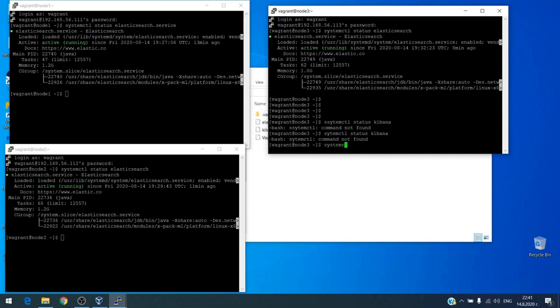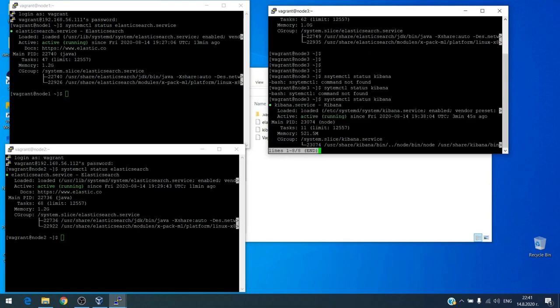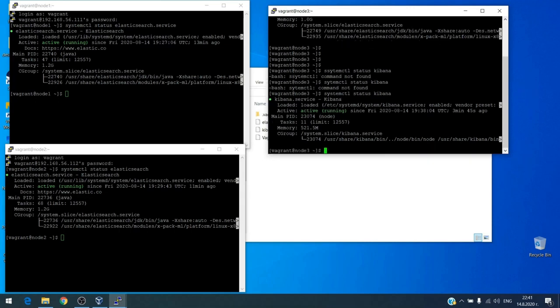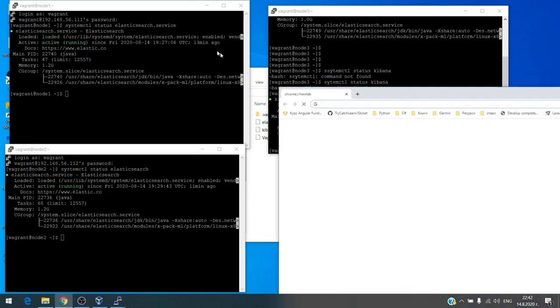systemctl status. Okay, everything looks good. Another set. And now let's check. Do we have a connection to Kibana, which is on the third node?